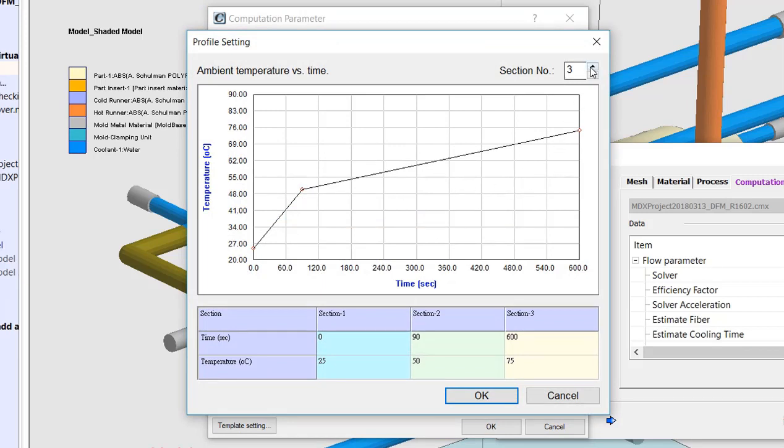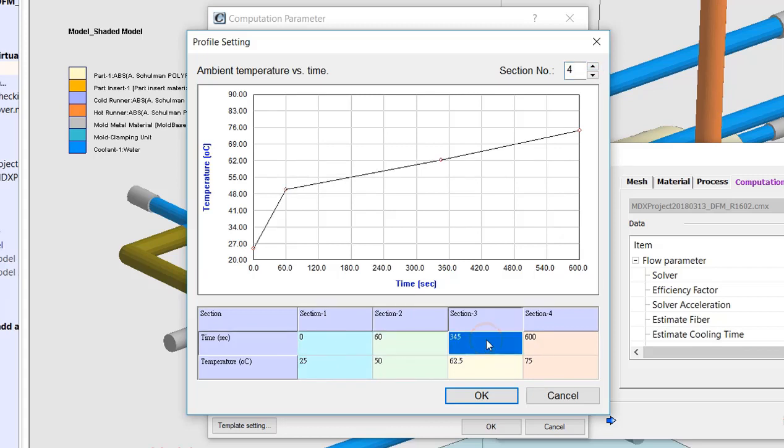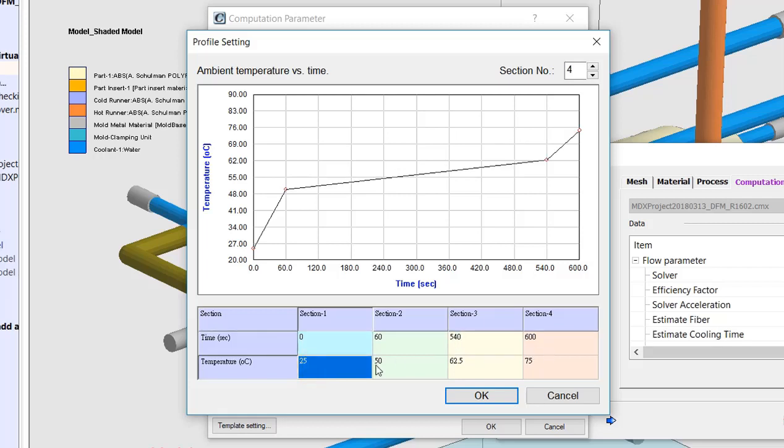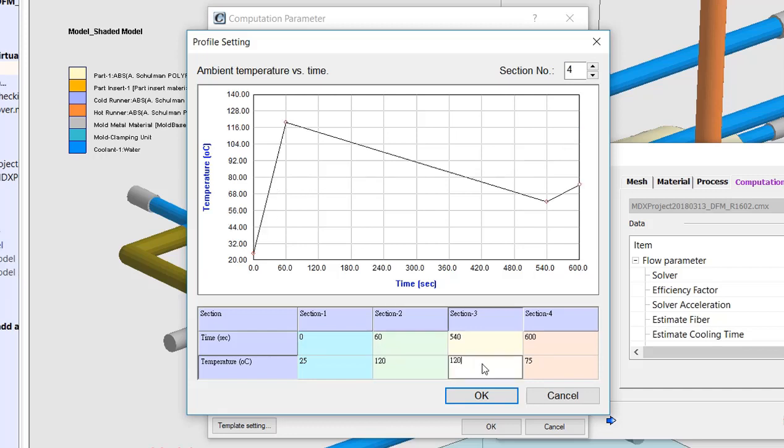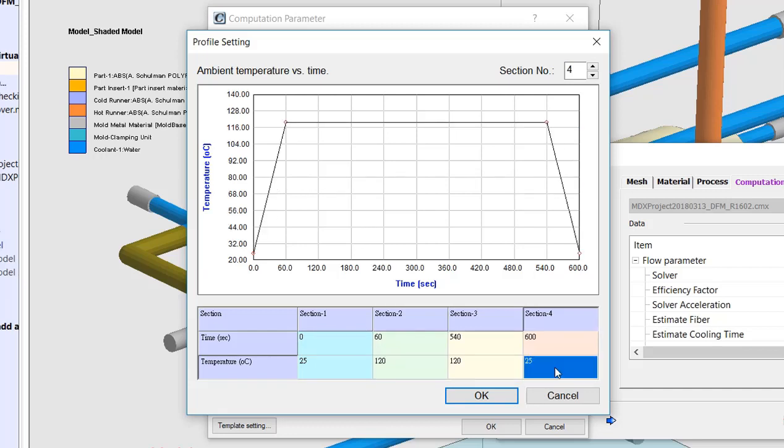For example, I can make it 0 to 60 seconds, then 540 seconds, with the temperature from 25 to 120. So the profile will be: the first 60 seconds heat up to 120 degrees, then the last minute will cool down to room temperature.